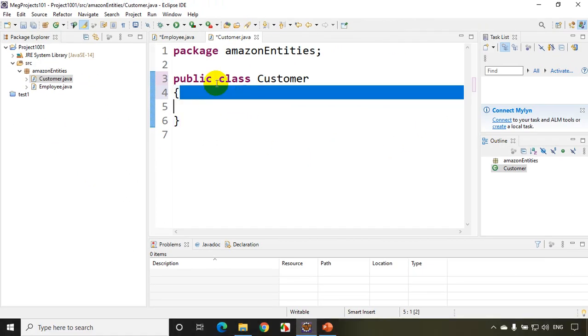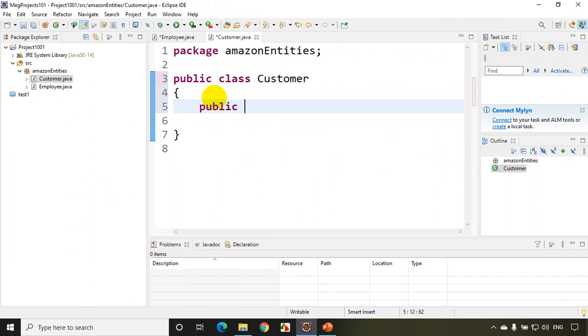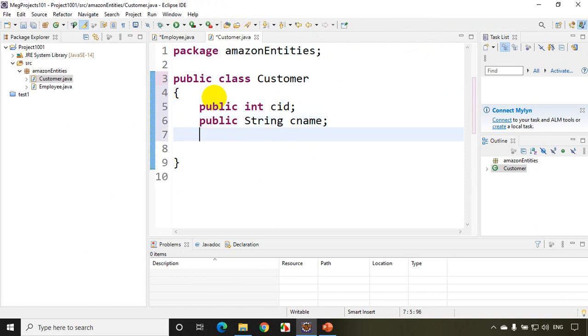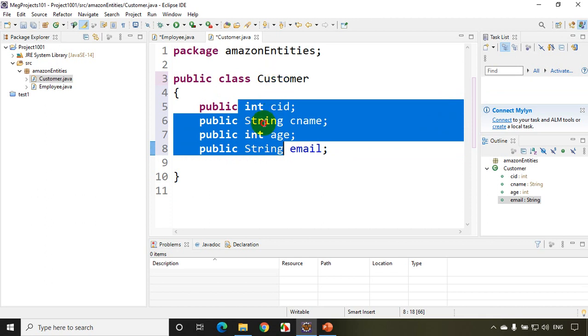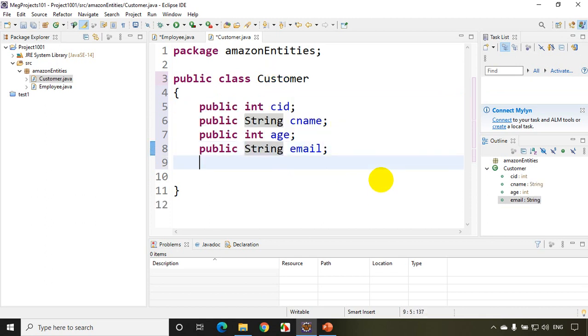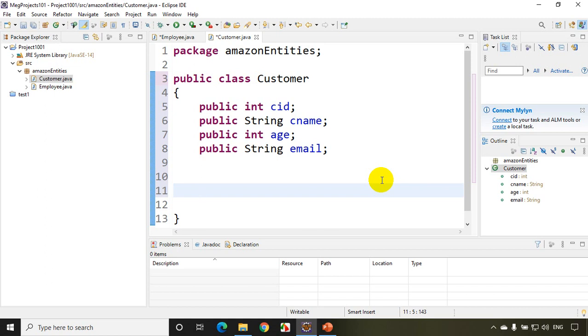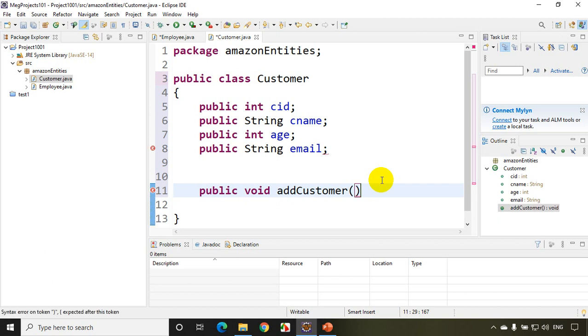Let's take customer, so you'll have public int. Don't worry about public for now. I'll write here CID, customer ID, public String CNAME, customer name, public int age, or public String email. All the data related to customer we'll put in as variables, and then we'll put methods that deal with these variables, like add customer. I'll write here public void. Don't worry about void as well, I'll explain later. Add customer. Void means the method will not return anything but just do some task for us.